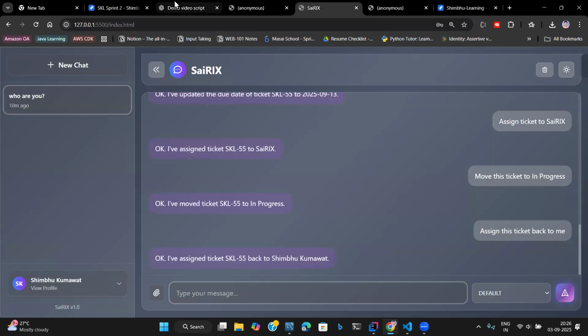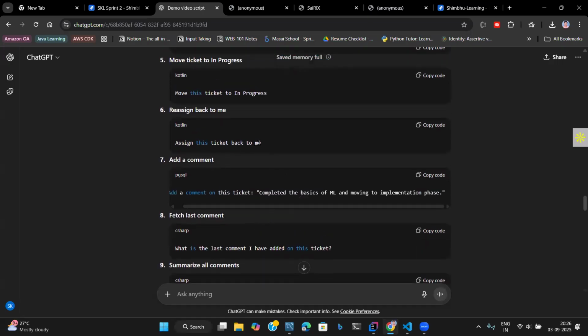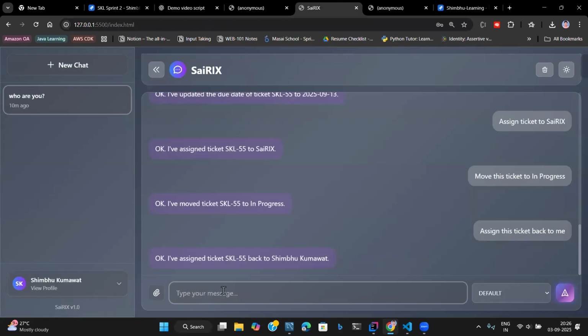Now let's move to the next thing. So let me add a comment on this ticket. Okay, add a comment on this ticket and completed basic of, so it starts to add the comment.